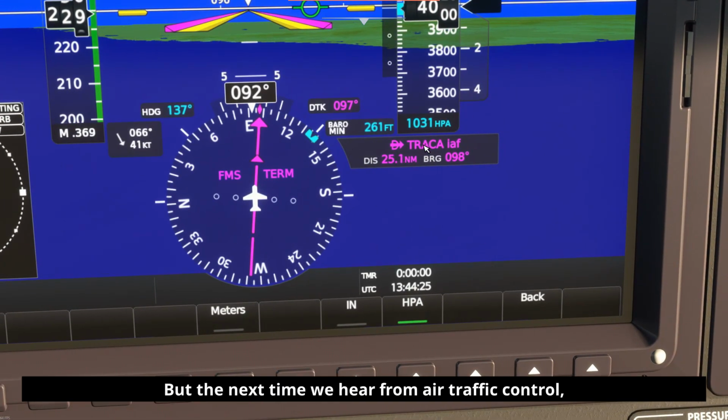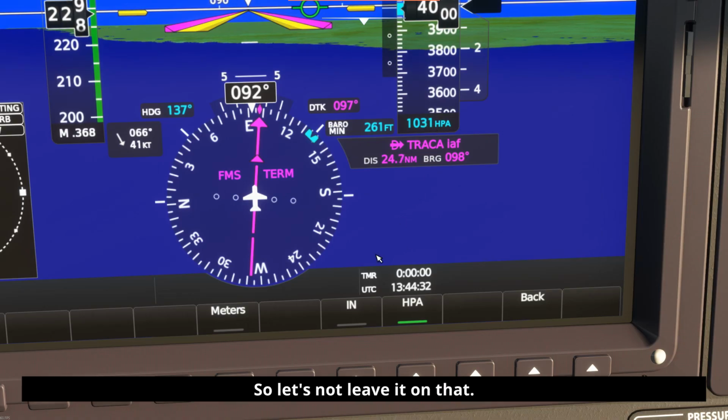But the next time we hear from air traffic control, because it's Flight Sim and it's Microsoft, they're going to give us the American inches of mercury. So let's not leave it on that. Let's take it back to inches of mercury.